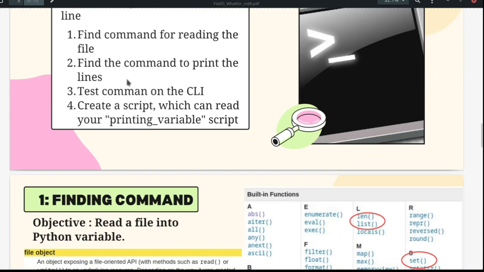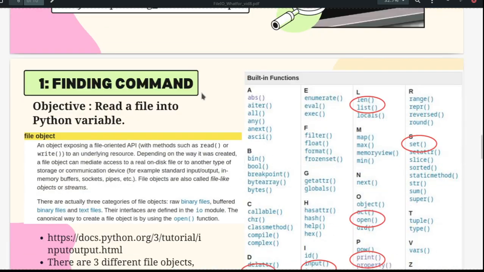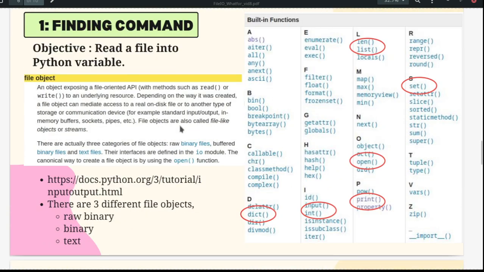After that, we need to test all the commands in the command line interface. We will be doing that in a couple of minutes. Now let us come and find the command. Before you go on a wild search for most of this basic Python that I have explained, we will be using the built-in functions only.